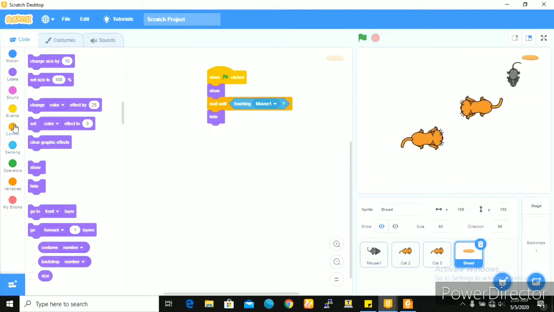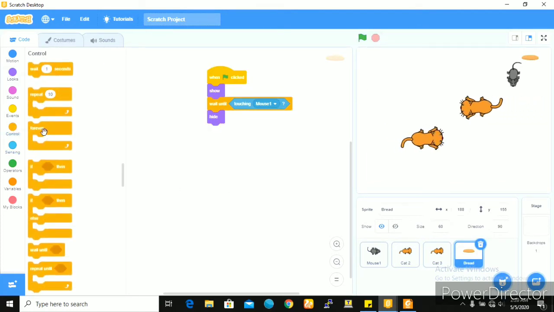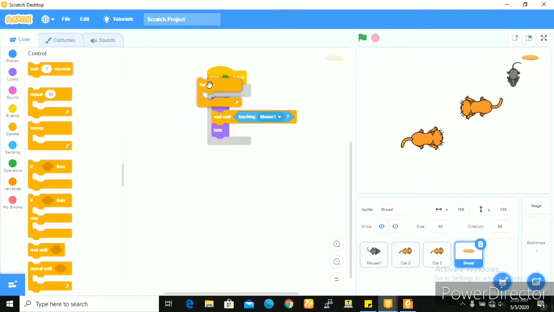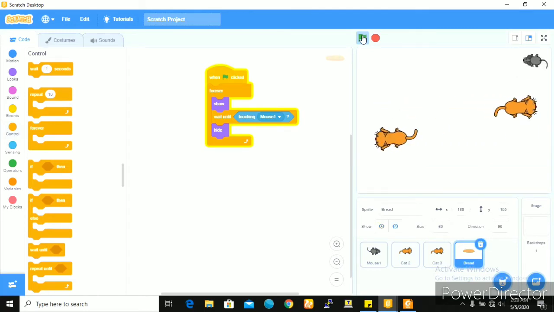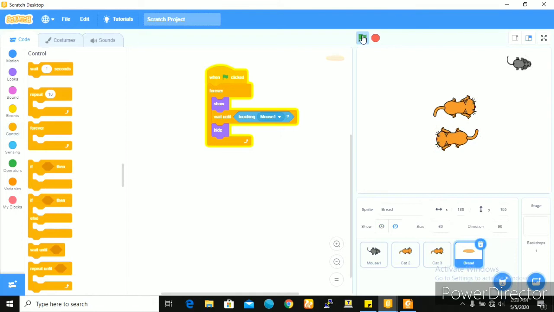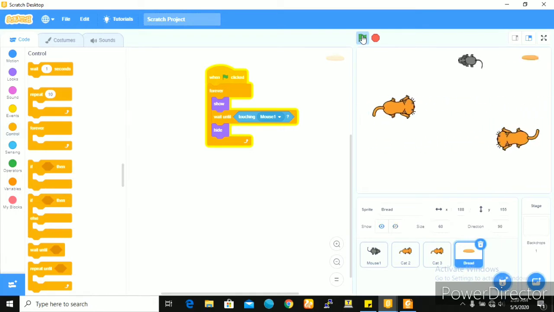Okay, so we can add this control structure here, so that it will be a repetitive process. We could do it more than once. And the bread shows up again. It will eat, disappear. It will show up again. It could eat again, disappear, and the rest.